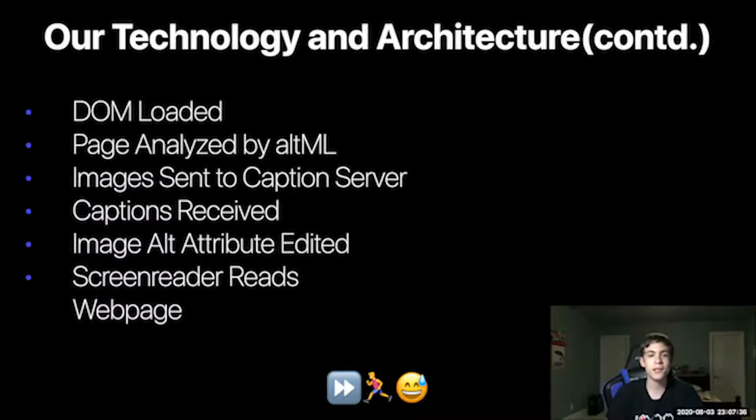The user has complete control over what caption server the Chrome extension interacts with using an options menu. Because AltML is open source, anyone can run their own caption server really easily. Right now, the extension is contacting the server using query string parameters in the URL. But we've also set up a Python Flask server that can interact with a caption server API like CloudSite.